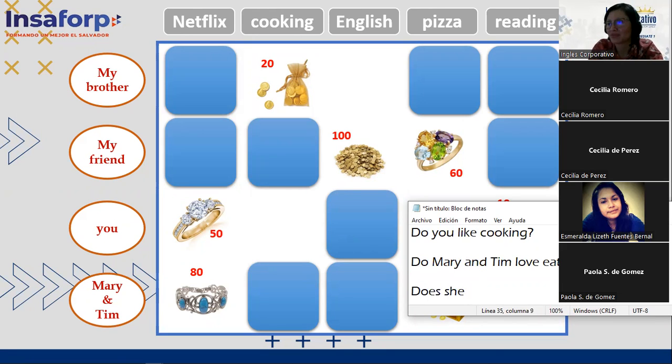Does she reading a book? Vaya, ¿qué nos hace falta aquí en la que usted me acaba de decir? I don't know. Tranquila, nos hace falta el verbo, ¿verdad? Porque reading a book es la actividad, pero ¿cuál es el verbo? Podría ser like, podría ser love. Ajá. Entonces sería, does she... Hate. Does she hate reading a book, right?